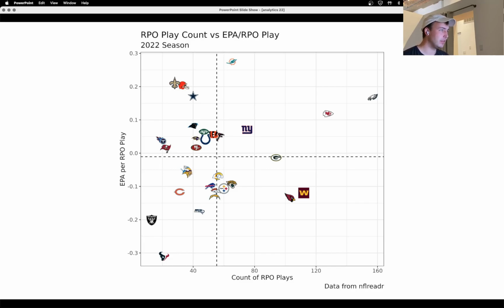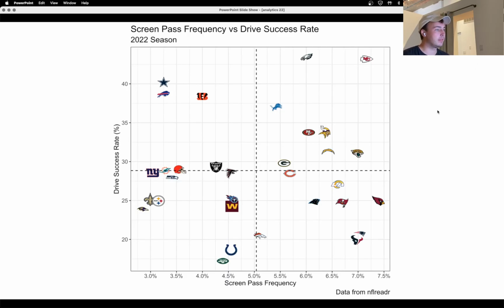The other thing I notice is just how crazy efficient the Dolphins were with RPO, but they only use it at a slightly above league average amount. I'm guessing if Tua were healthy the whole year, the Dolphins would be a lot closer to the Chiefs and the Eagles on this chart, but I guess we'll never know. Maybe we'll see it more this year.